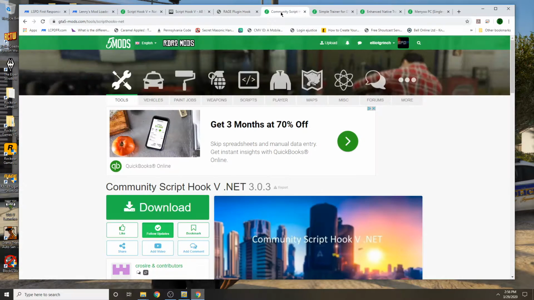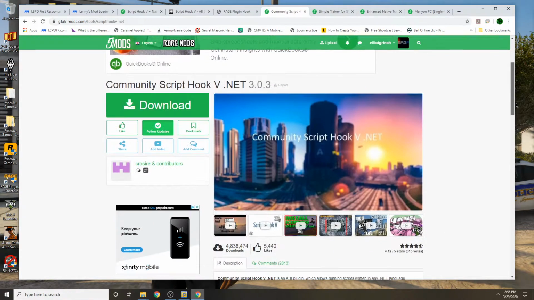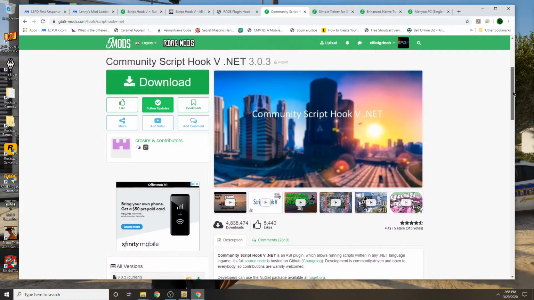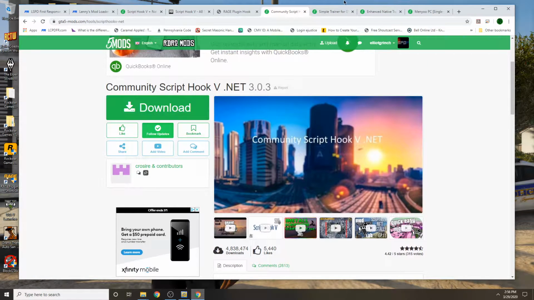Download that. Then you're going to want to download Community Script Hook V .NET 3.0.3. This is needed for when you start getting into scripts that you want to use. You'll need this for those scripts to actually work. Okay, so download that, and then you want to get yourself a trainer.